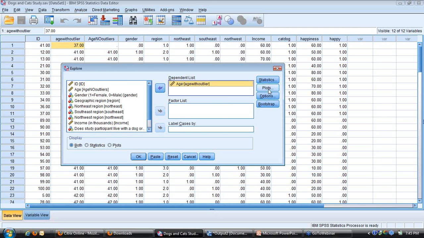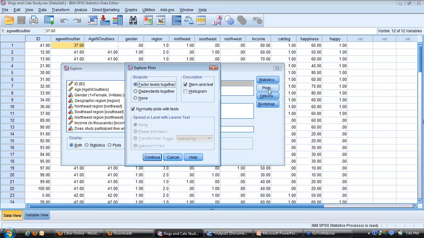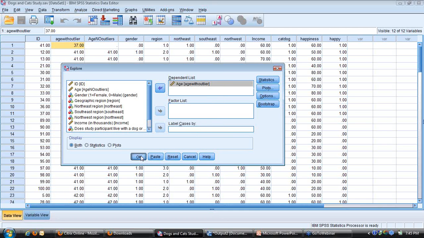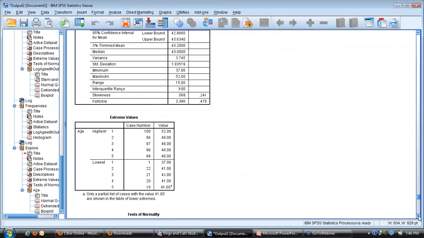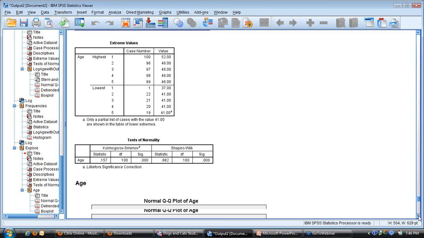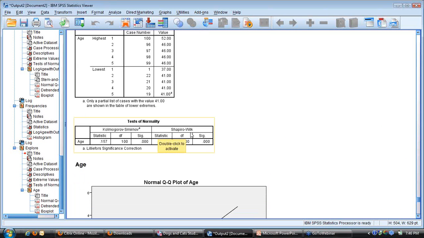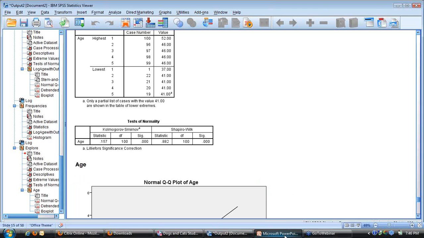Remember that under Plots, we click that. We don't need the stem-and-leaf right now. We click the normality plots with tests, and the tests are the two we mentioned. So continue, and then OK. There we go. We scroll down a little bit, and right here where it says Tests of Normality, here are our results. I have it in the slide, so this will be right in the slide.